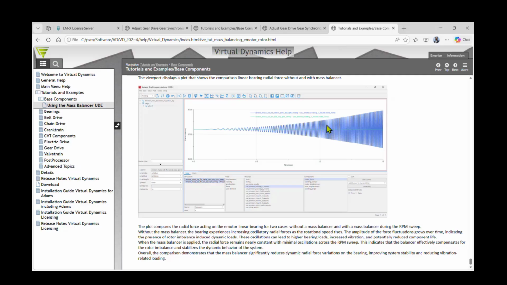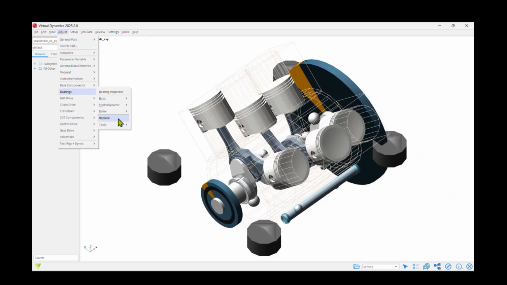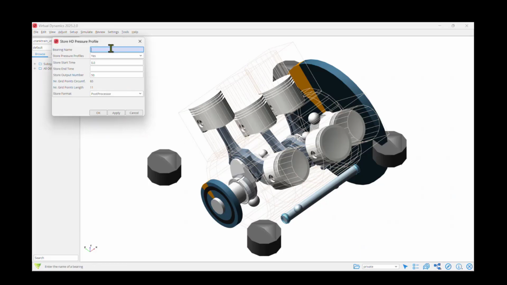Now we move to the extended animation that supports hydrodynamic bearing pressure visualization. As Swapnil mentioned, this enhancement is no longer limited to only crankshaft bearings. So firstly, to have the hydrodynamic pressure, let us first create the HD profiles. To save our time, I will just use a single bearing right now.